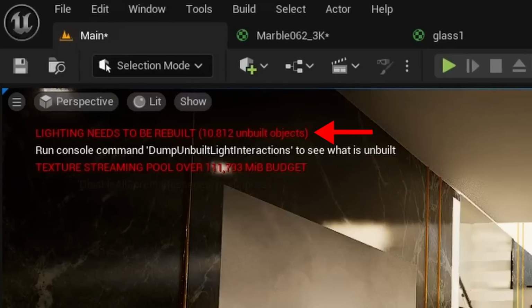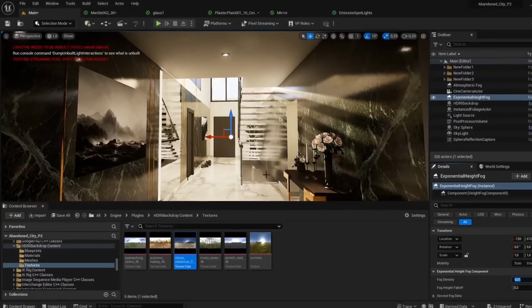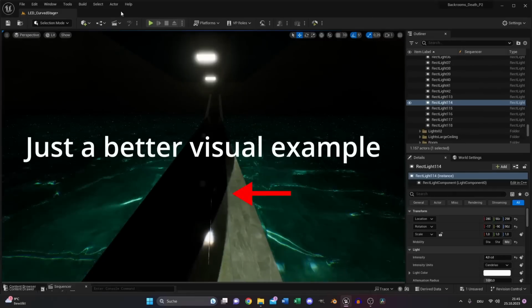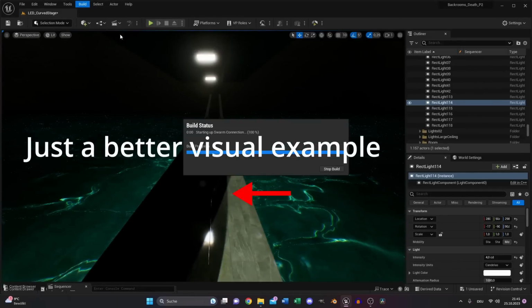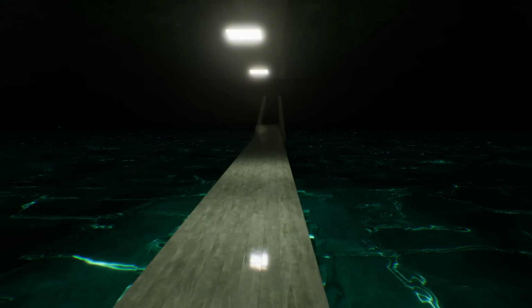You might encounter the error message, lighting needs to be rebuilt. Or if not, you will probably run into it. This means the lighting calculations aren't accurate anymore, at least in some places. To fix it, click Build and select Build Lighting Only. It will take a few seconds or maybe 1 or 2 minutes, depending on your scene.